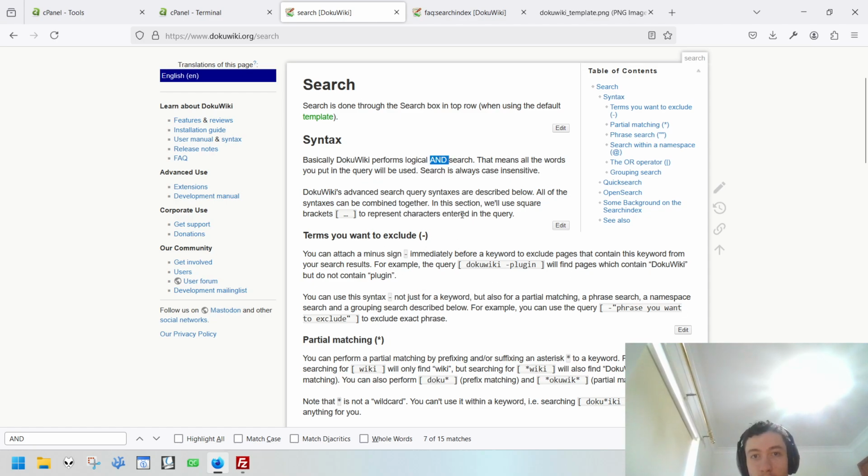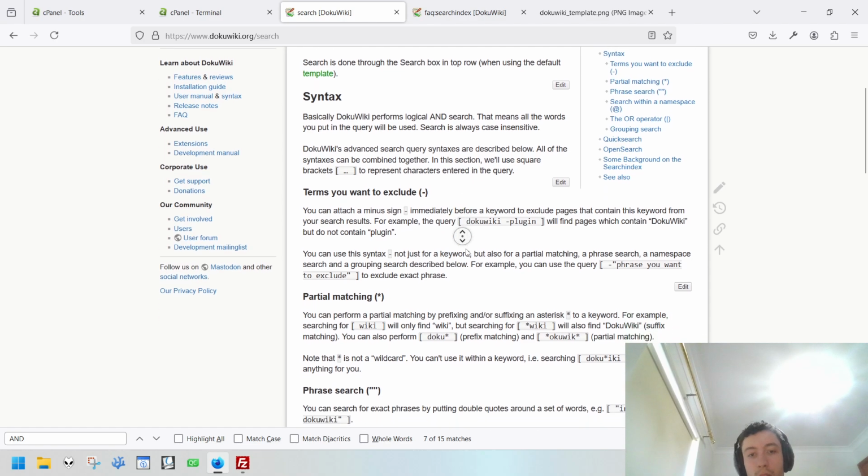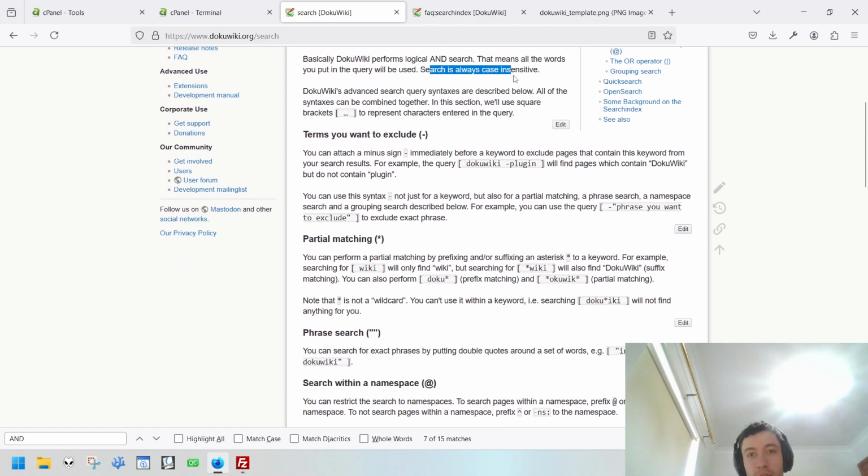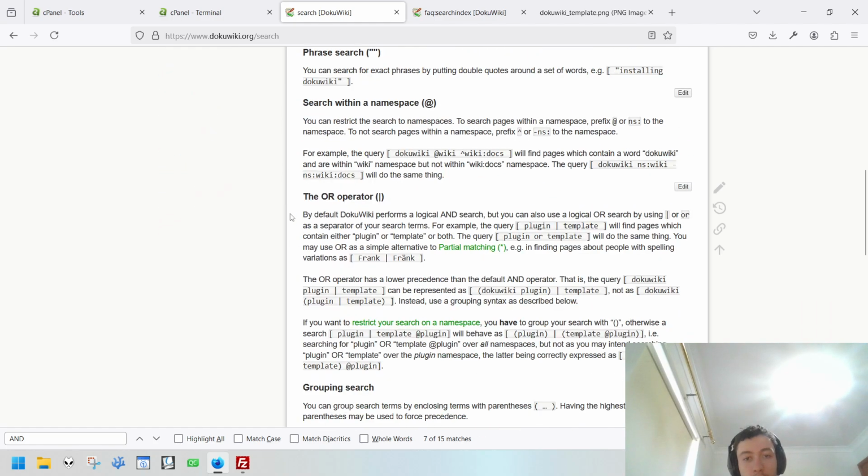By default, if you have words with a space in between, let's say chocolate and cupcakes with a space in between, it will return pages that contain both chocolate and cupcakes in them. You don't need to write AND. By default, having a space will return pages that contain all the words that you indicate. And by default, it's case insensitive as well.